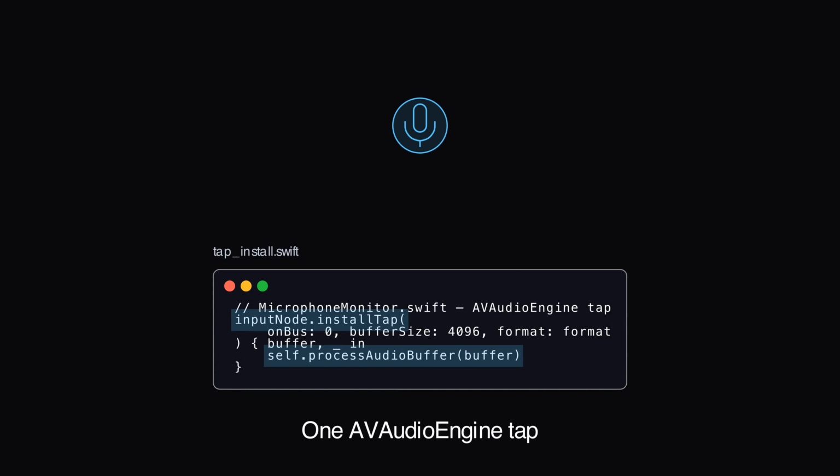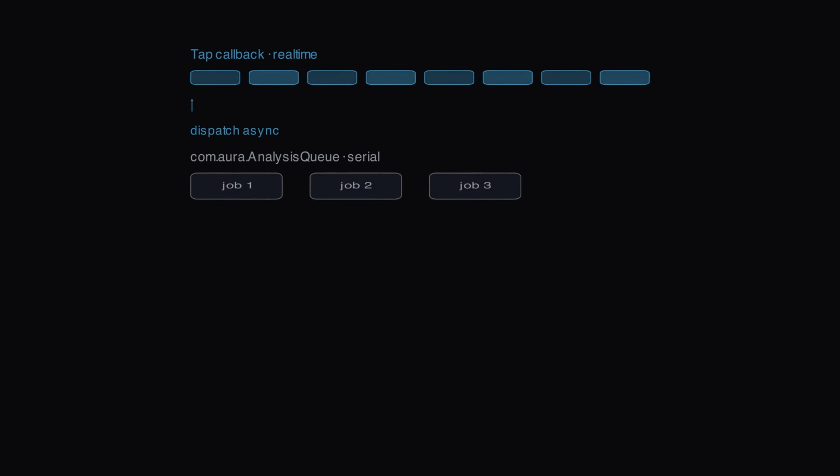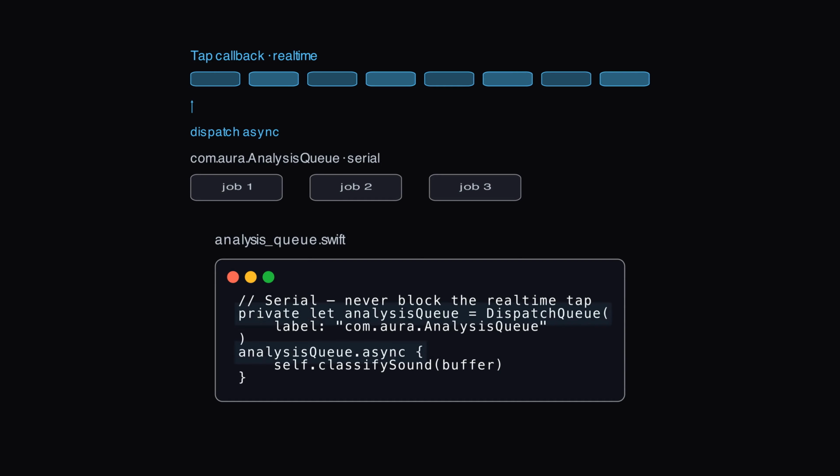One microphone tap on the AVAudioEngine input node. So every buffer flows through a single installTap callback. This one tap fans out to Apple's speech framework for transcription and sound analysis for environmental classification, which meant parallel on-device consumers. Heavy work never runs inside the tap, so we dispatch to a serial queue, com.aura.analysis queue, so the analysis can't stall the real-time audio.